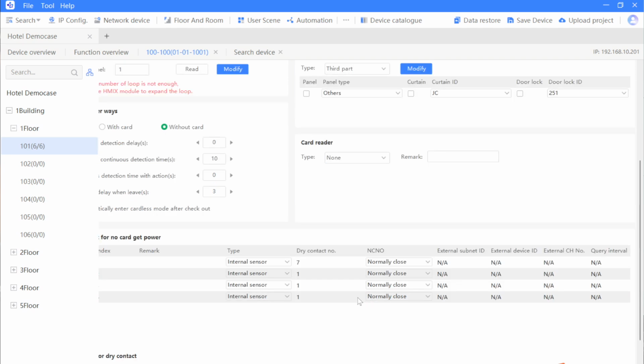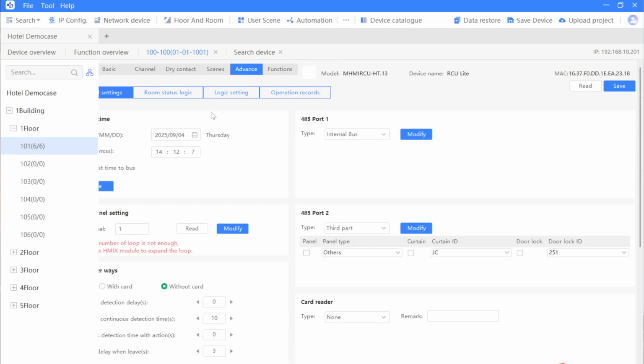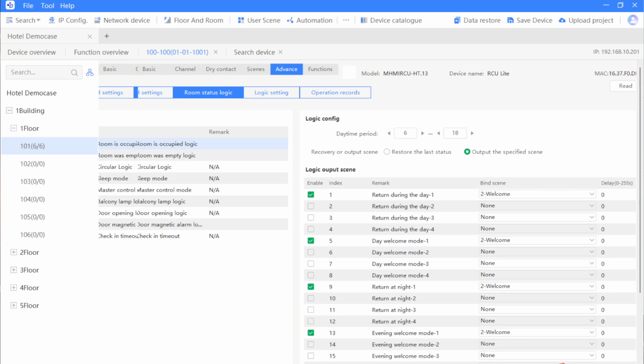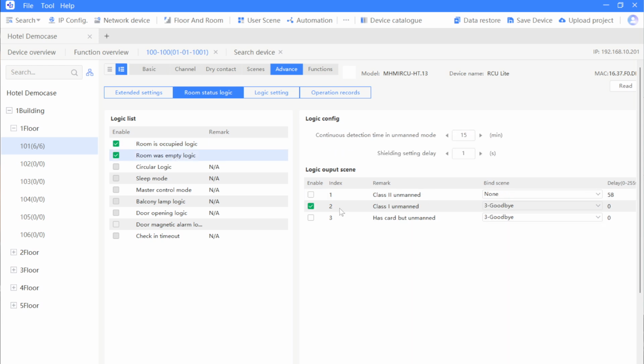After we set the delay time and the continuous detection time and set the dry contacts, then please go to the logic setting here. Room status logic, sorry. We have to set what we should do when the room is empty. We have to enable this one. This one, as I mentioned, is for when we use the card type. But now we don't use the card, so we have to enable this one.